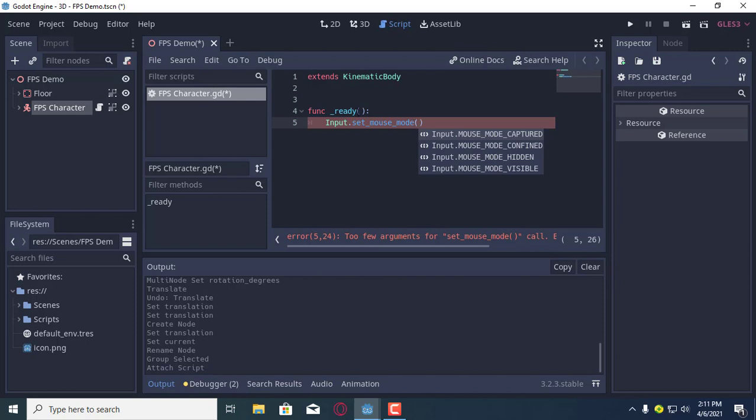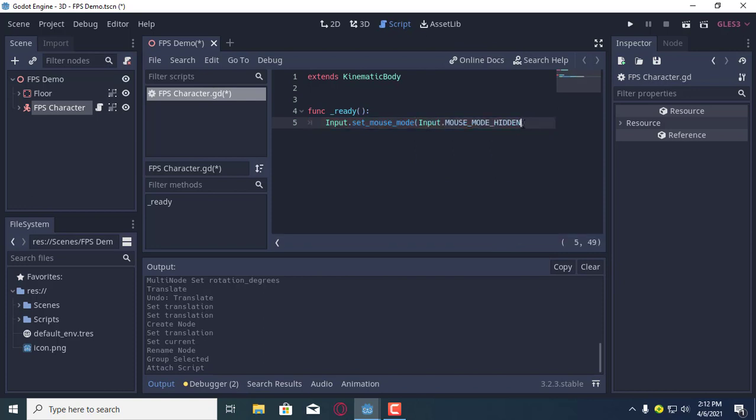input set mouse mode on the ready function, to make it only invisible for the first time. Under brackets we need to use this input mouse mode hidden, which will actually tell this mouse mode what to do. You should hide the mouse. Okay, set mouse mode, it will say like that, not like that.